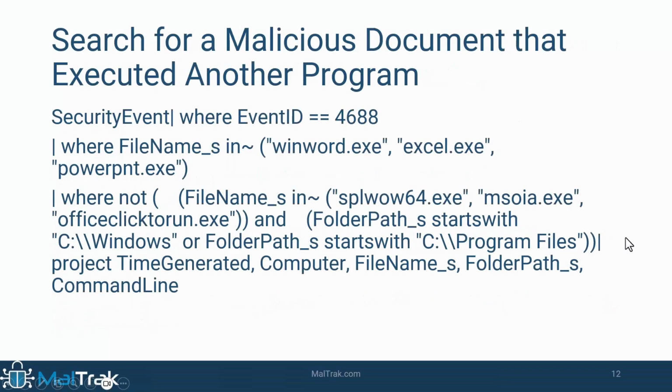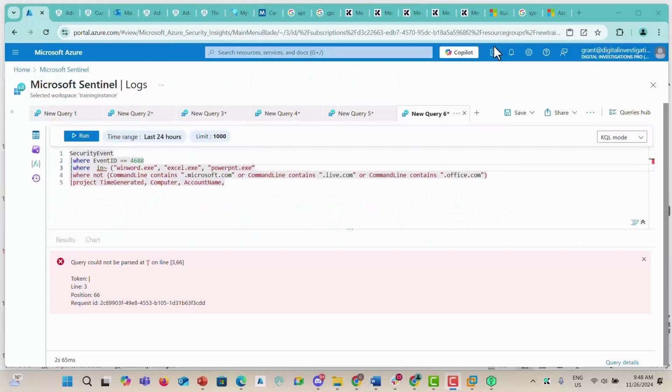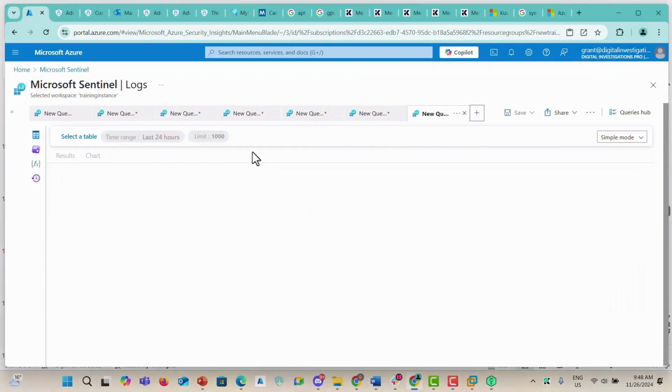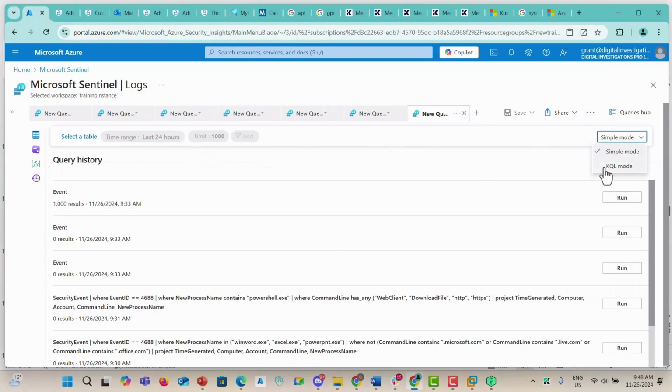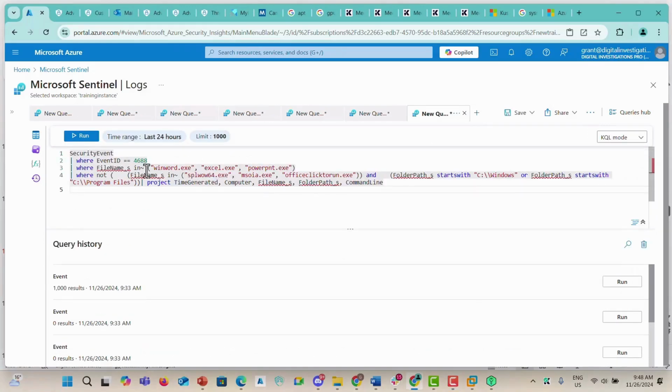Okay, search for malicious document that executed another program. This can also be very useful. So here we're searching the security event table again, and let's go ahead and run the query. So I can just add a new query here, simple mode to KQL mode. Control V, and we can see again that the file names are different. So this query should run better inside Microsoft Defender just because security event doesn't have file names. So we can go ahead and jump over into Defender.